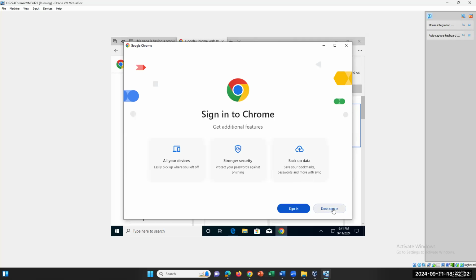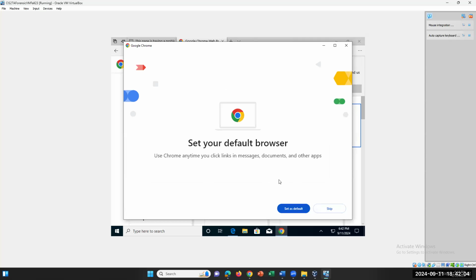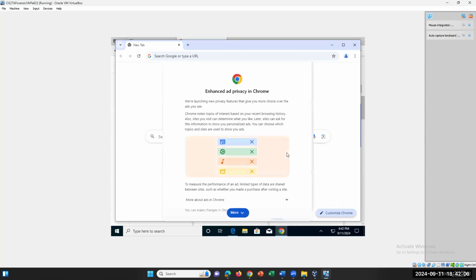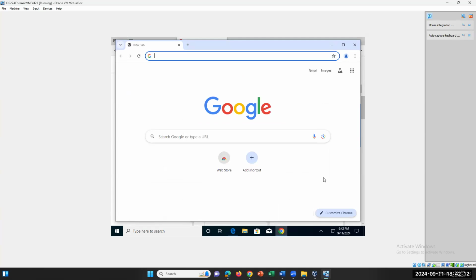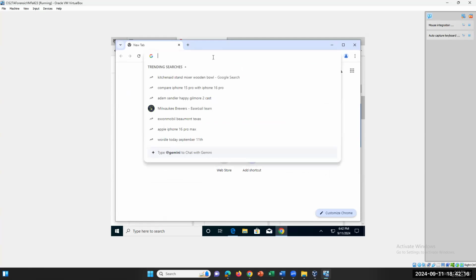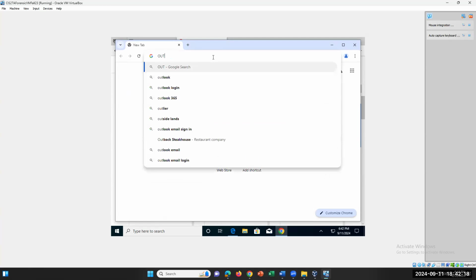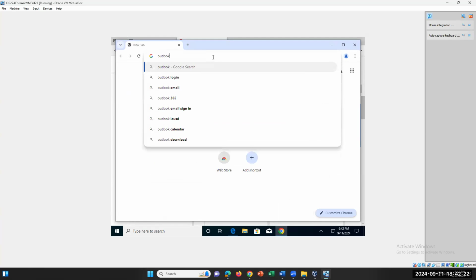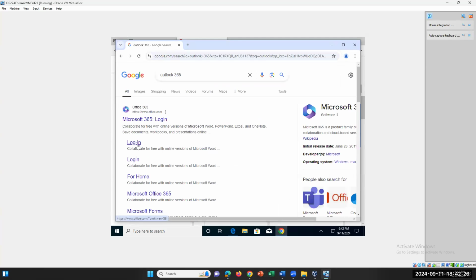All right, so we're going to click don't sign in, skip, and you're going to get this message. Scroll down or expand it, and then click got it. So Chrome is here. You can just log into Canvas using outlook.com or Outlook 365 and then click login.